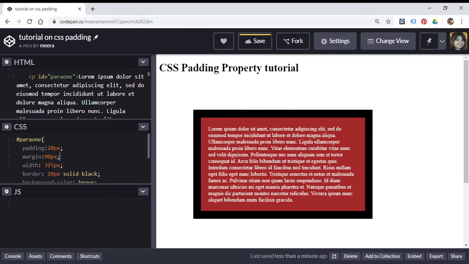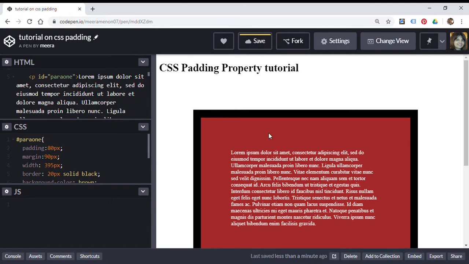Let's increase the padding so that you get a better understanding. So you see the padding inside the content area, this increases. This is inside the border. This is the border, this is the margin, and this is the padding which is surrounding the content. So that's the difference. Margin was outside the content. The padding is inside the content area, as you can see.